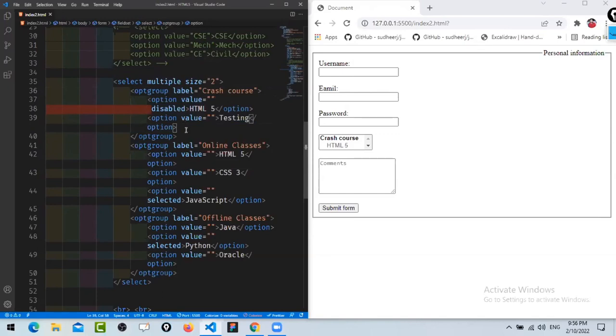Whatever we can do from the HTML side, that only I'm showing you right now. But we have that possibility with JavaScript. We can do that.